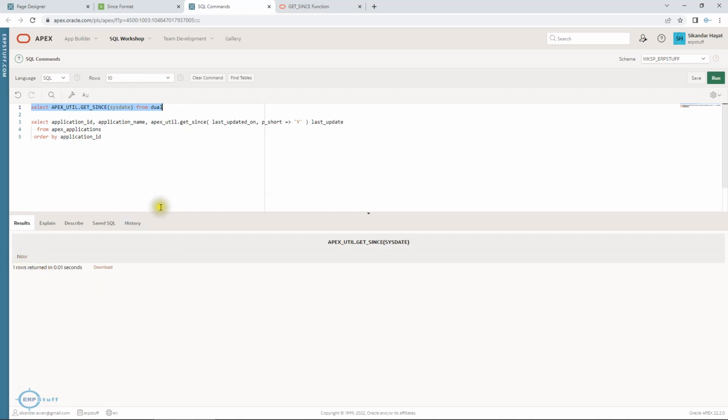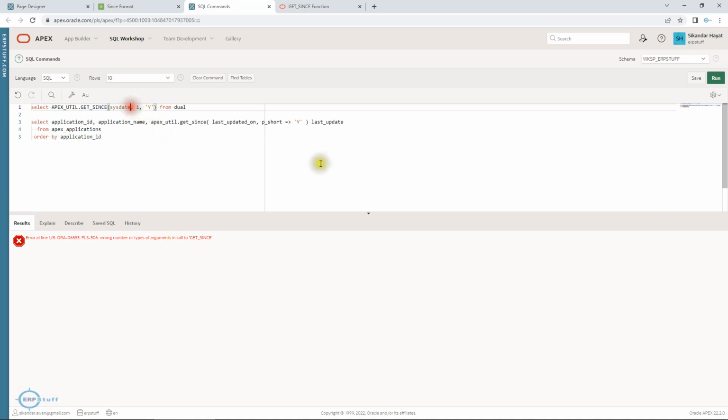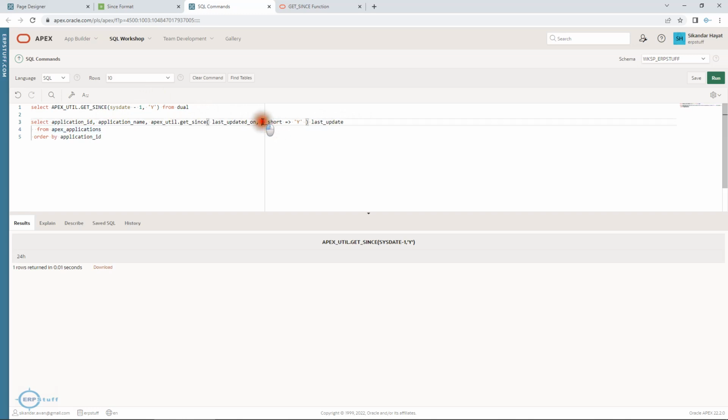It says now, right? Now for example, if I say 1, and there is no get_since_short function, by the way. So there's a parameter over here, by default it is no. So for short you have to add this parameter y. Now it is 24 hours, and it is short, right? And same way I put it over here, p_short y, and by default it is no. So if I remove it, it will be full, just like this.